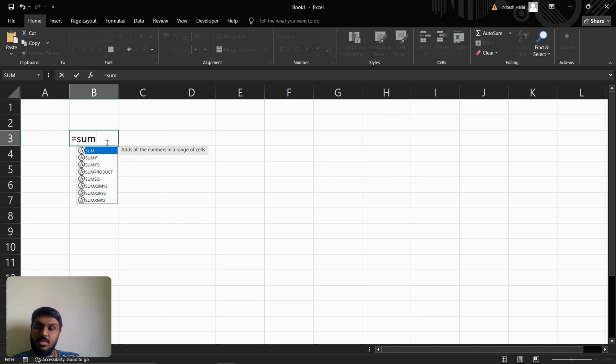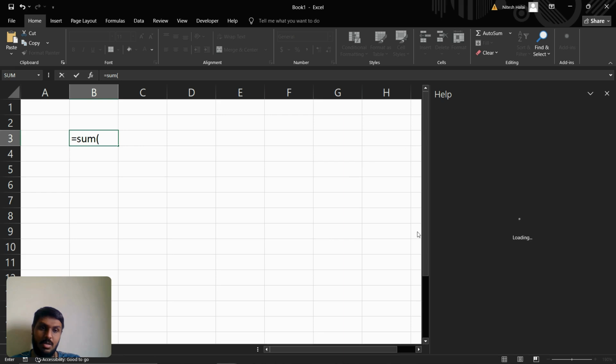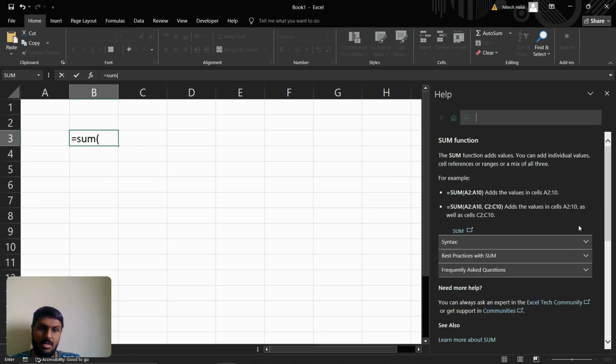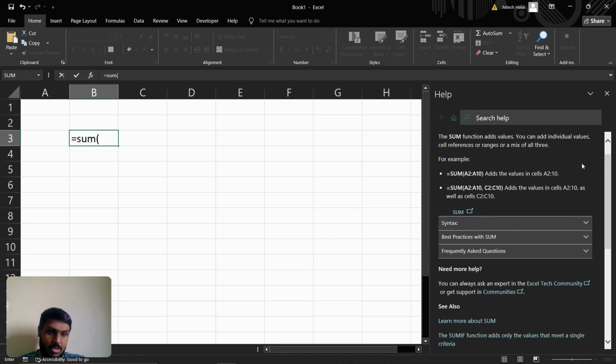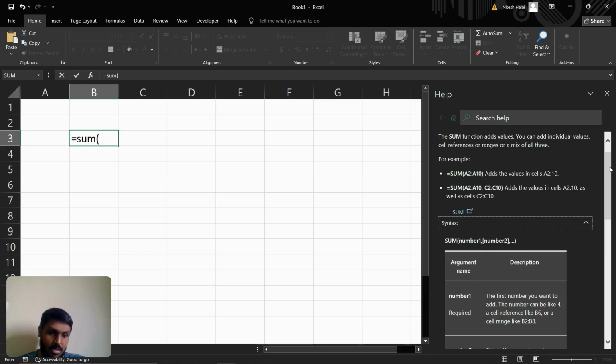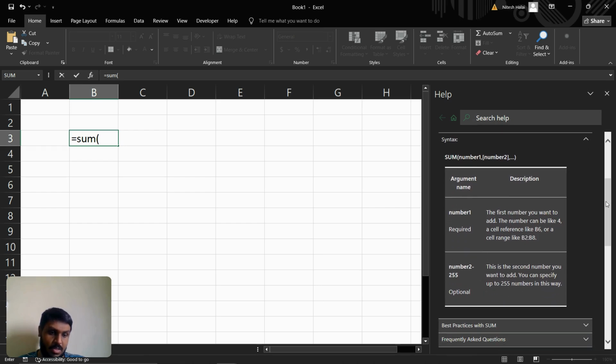So let's say you want some more help on this particular formula. What you can do is simply click on the formula again. It will open a help bar here. So it clearly shows how the formula works. In SUM, what it is saying is the SUM function adds values. You can add individual values, cell references, or ranges, or a mix of all three. And then it also goes ahead and gives you examples with the syntax, the explanation on the syntax.